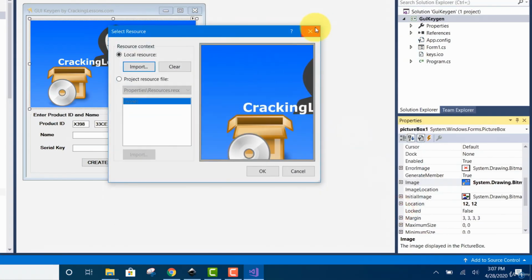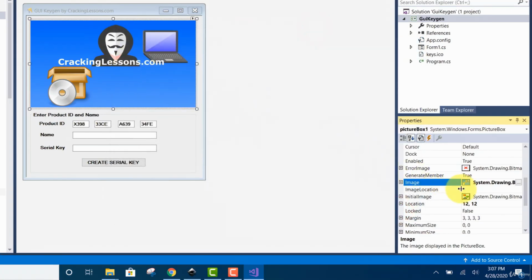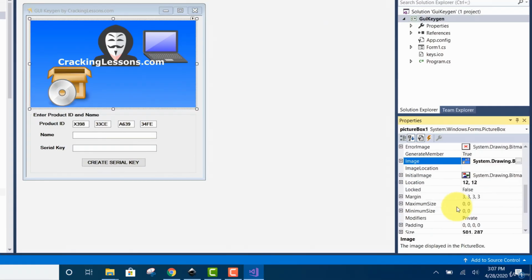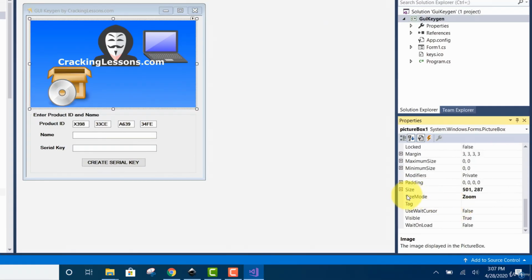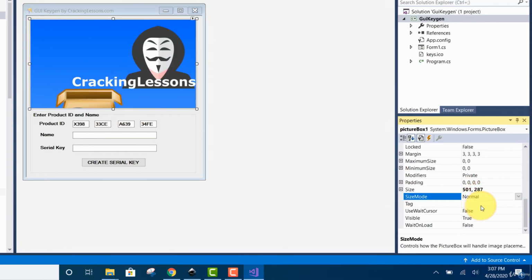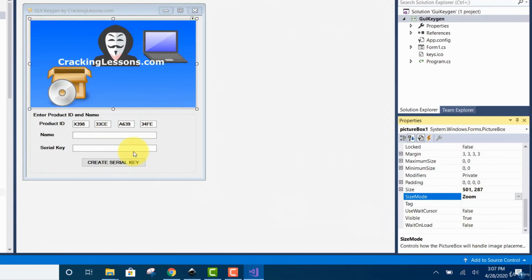And then after you have set the image, you must set the properties of the image, and over here you can set the size. You must set the size mode first to zoom. Normal would be like this, and then zoom would be like this. Zoom will fit it into your picture box.